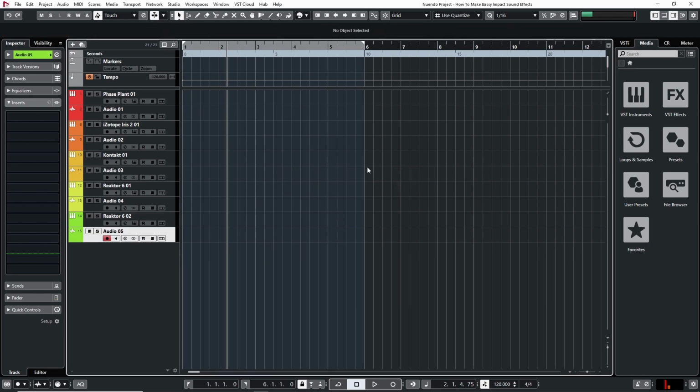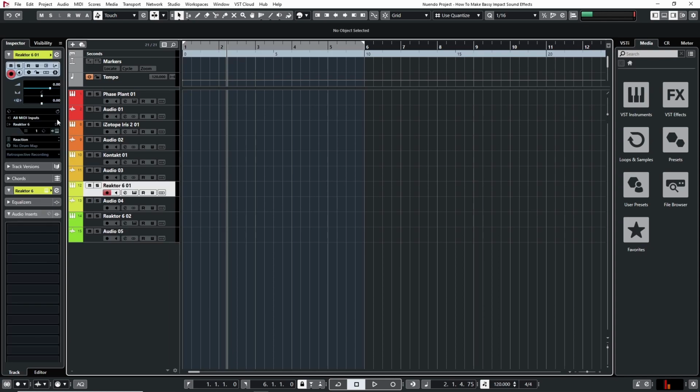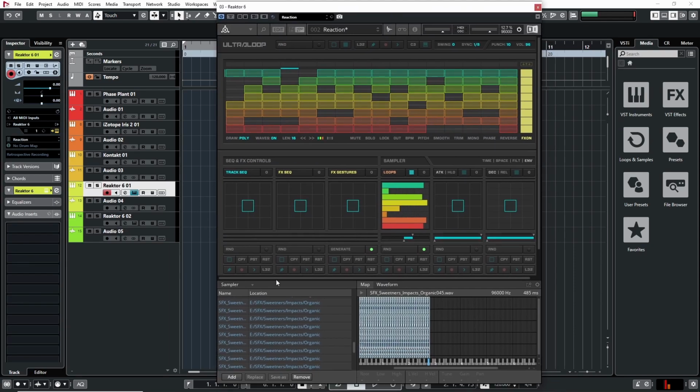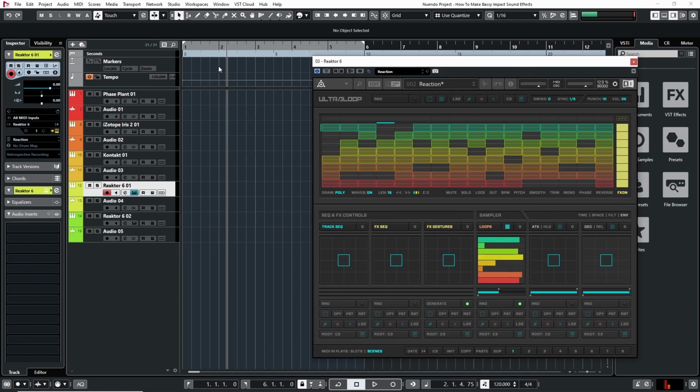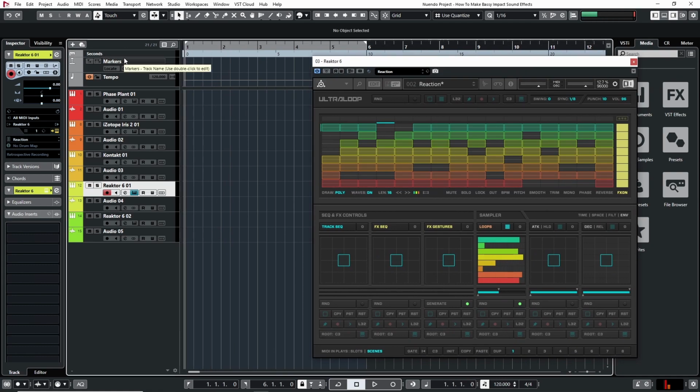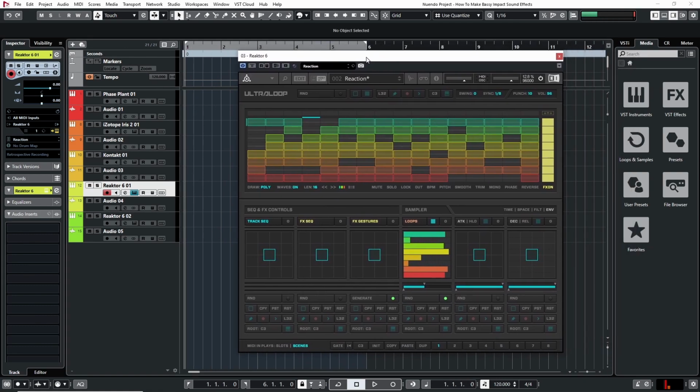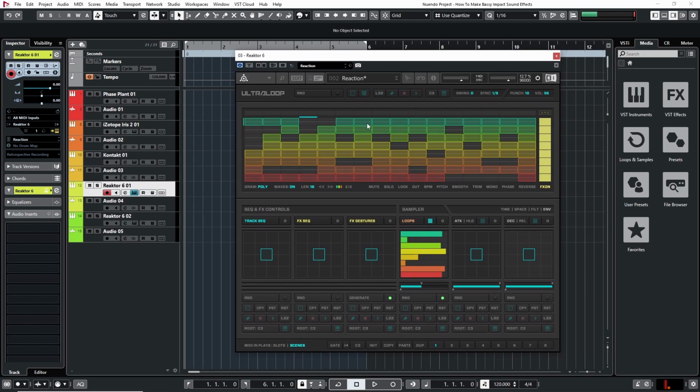I processed them a little bit, adding some compression and making sure they were normalized, and that's pretty much it. Then I imported those into Ultraloop, so you can see they're already in here. I have 58, so it goes up to 57. For these samples, I'm going to go from 0 to 57. To hear how this works, you just press play in your DAW and you should hear a sound. So I'm just going to press play and hear what we get.